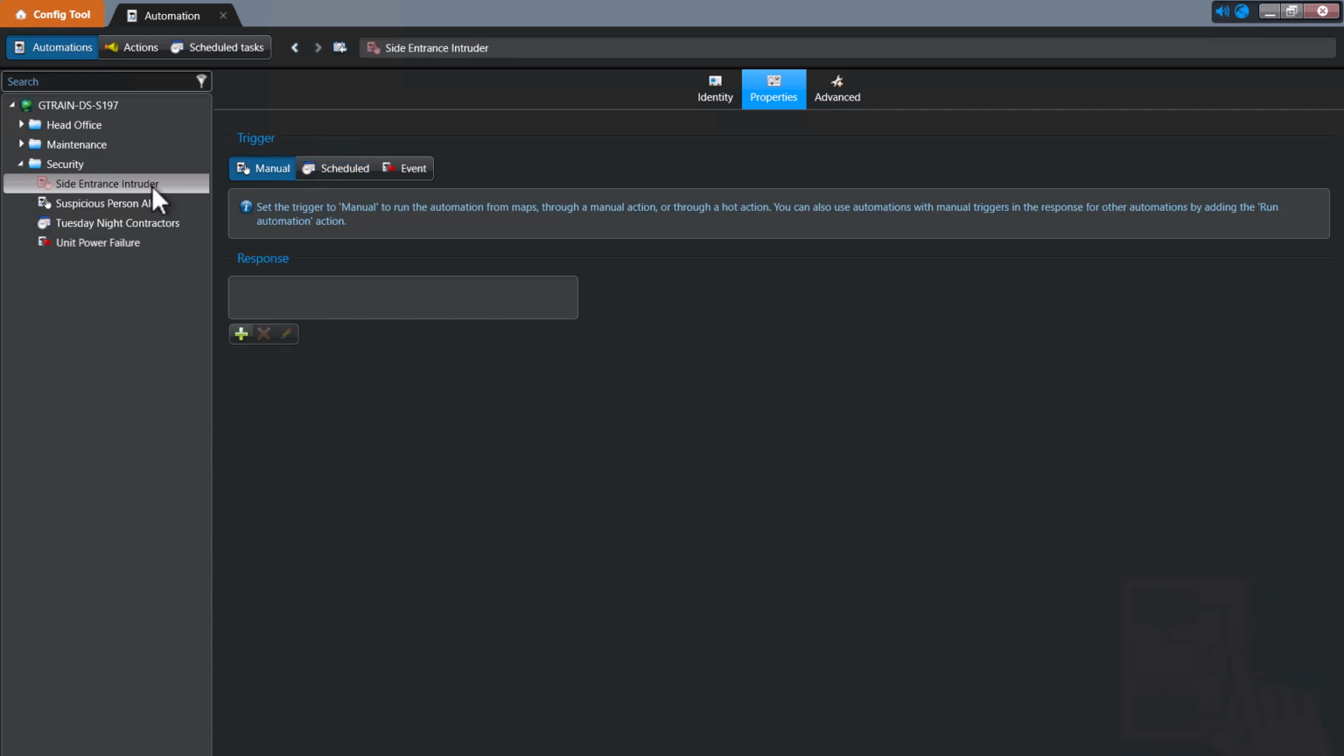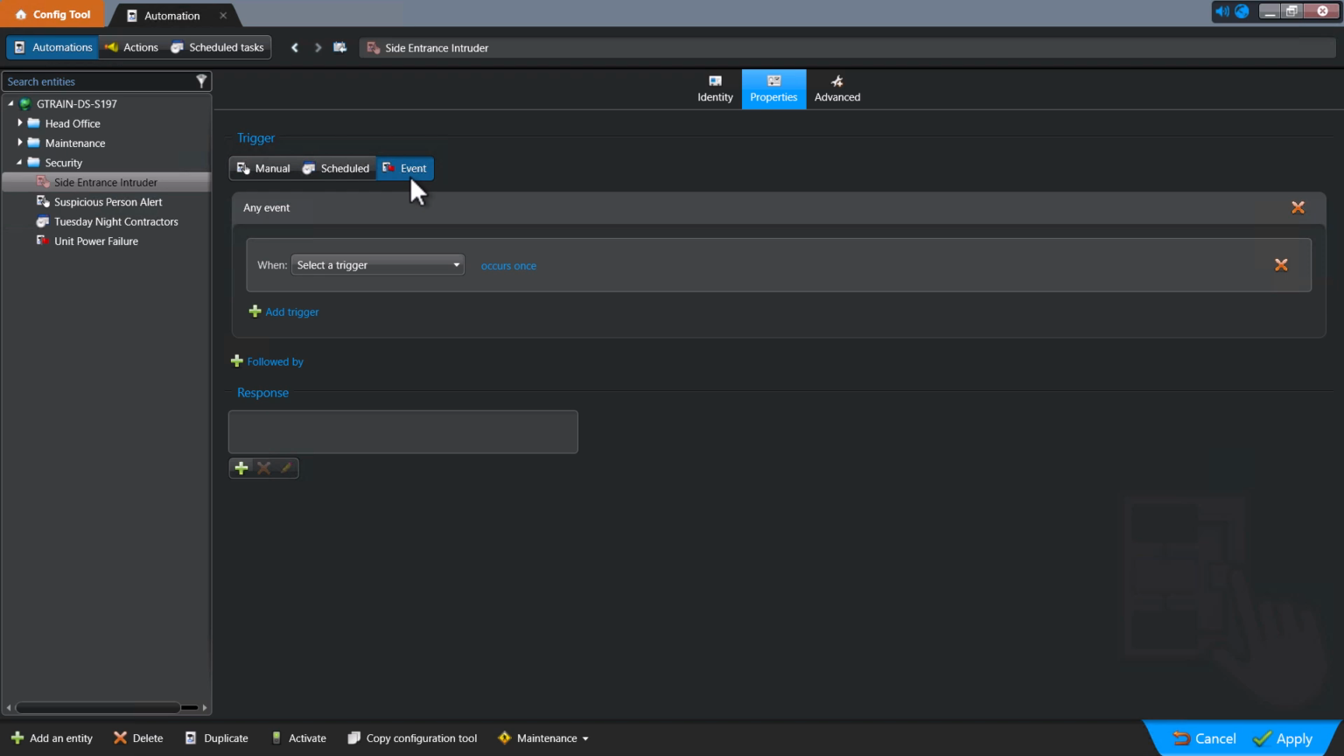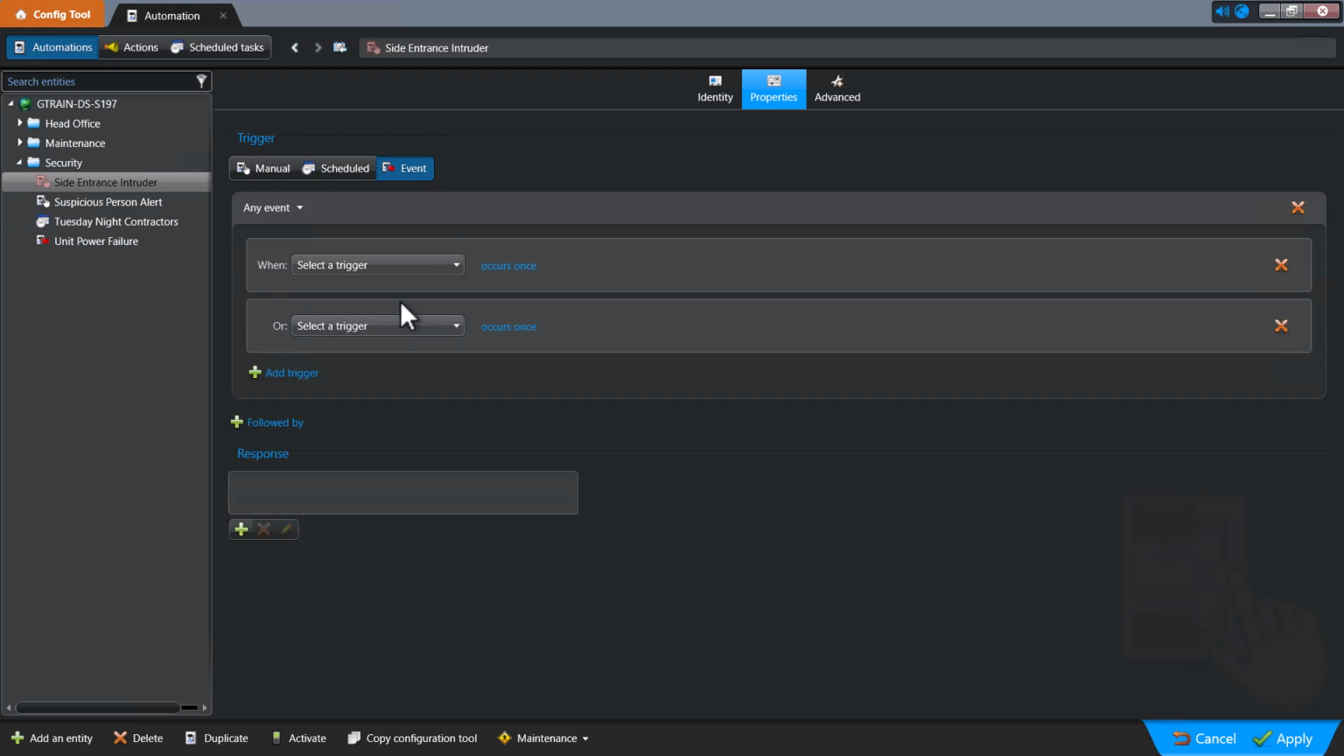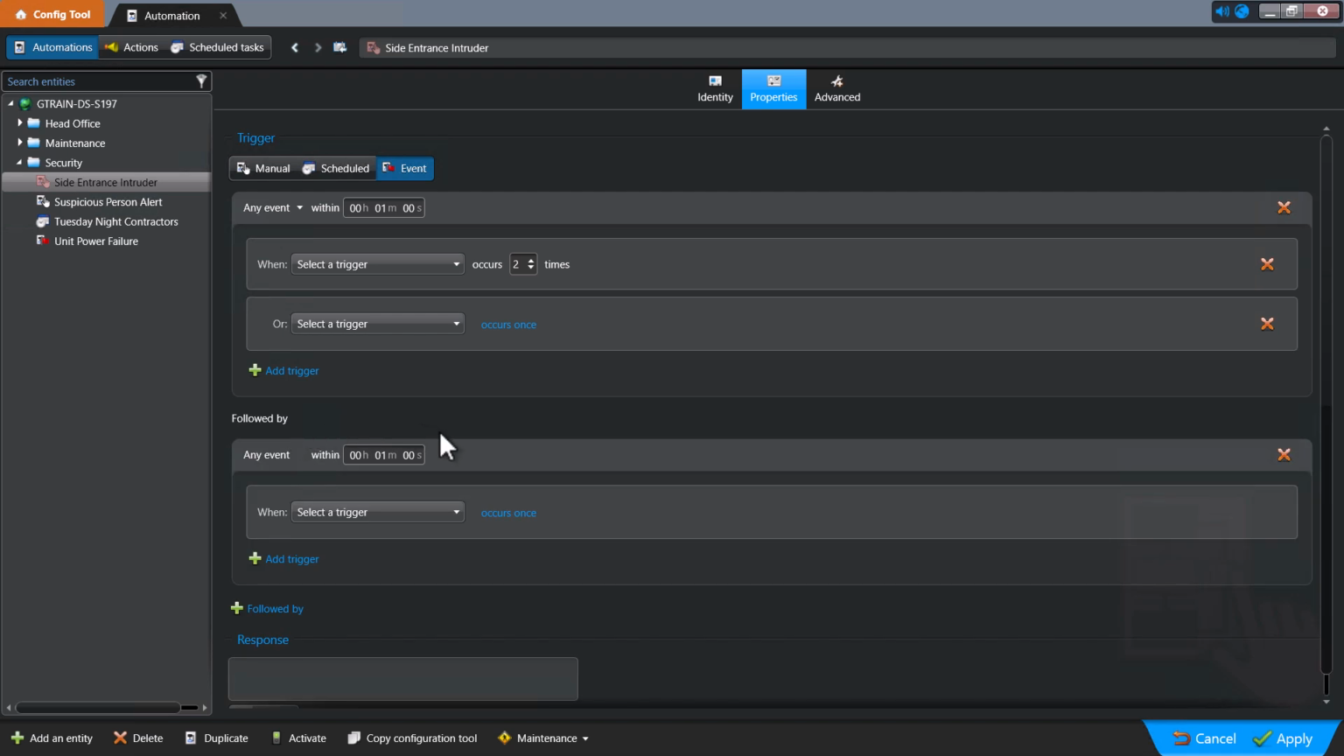In our scenario, we're looking for different events to trigger the automation, so we need to change the trigger type to Event. In the Triggers section, we can add multiple events that Security Center will look for. If these events happen in the order we've configured here, the response actions will be executed. We can tell Security Center to look for any event we have listed here, or look for all of the events. We can also tell Security Center how many times the event must happen before it can be counted as completed. If we click on the Followed By button, we can configure an event that has to happen only after the previous set of events have been completed.